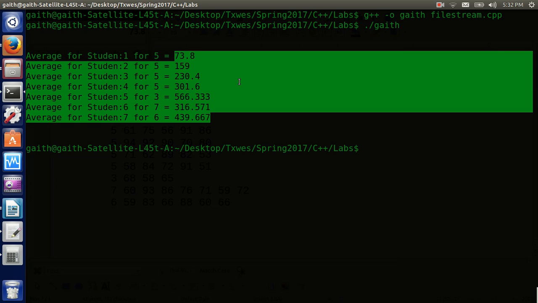And here it's saying student 1, 4, 5 subjects. Here they are. But look at the second student, it has an average of 159. Do you think that's reasonable? No, because I'm gonna have 5 grades generated randomly, and each grade is between 50 and 100. No way it'll be 159. But what is happening? Who can tell?